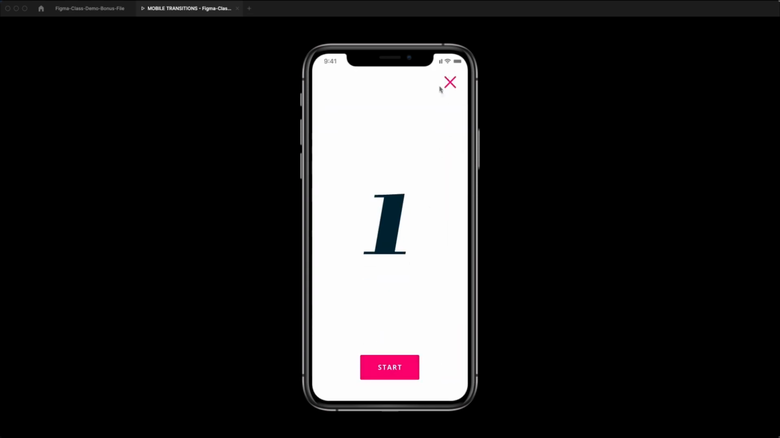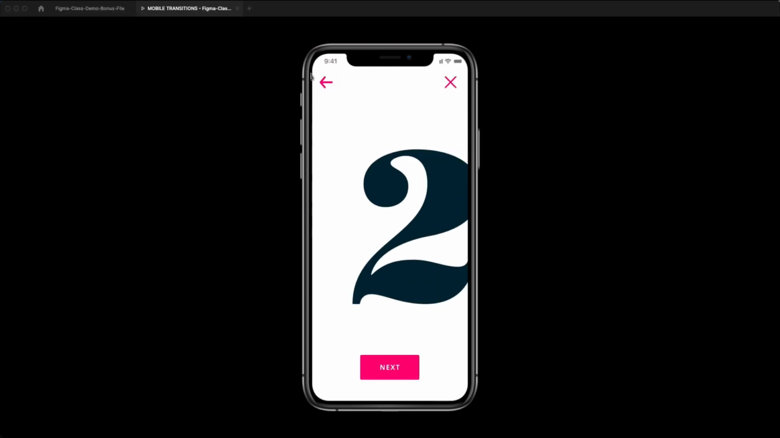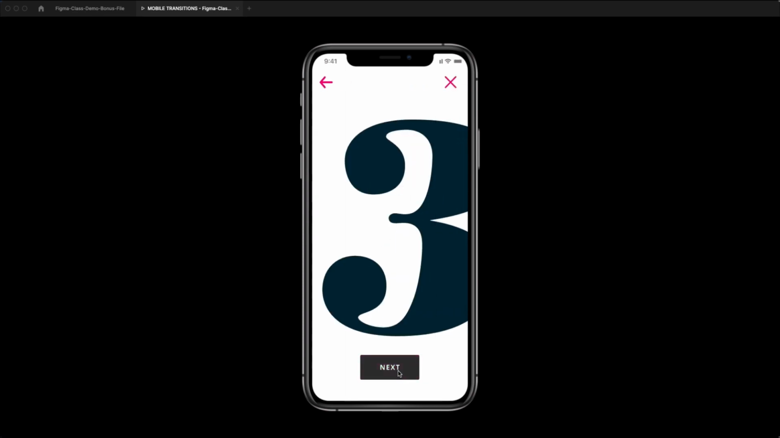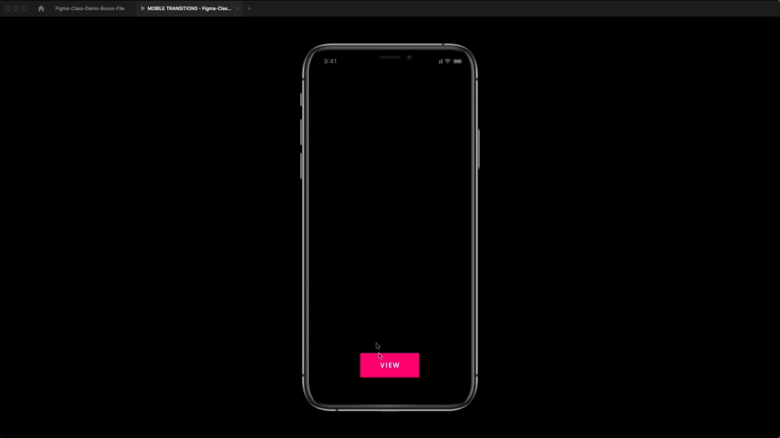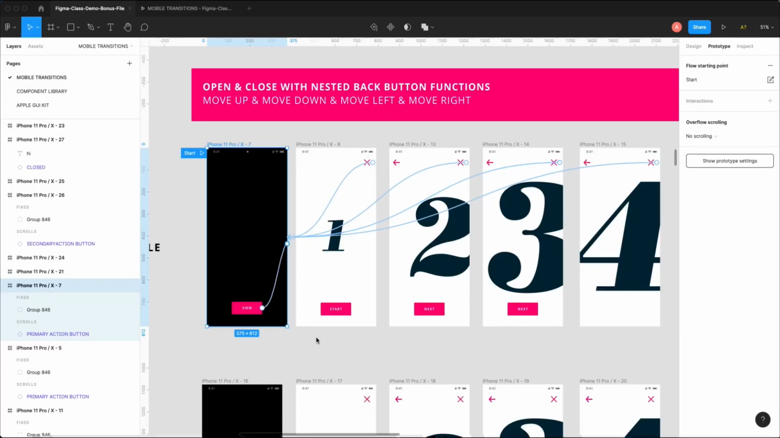So that's why the X is at the top right, because it gives us real estate here for the back button on the top left. So again, we're going to go through screen 3, screen 4 here, and we'll complete the workflow here. And if you want to X out, boom, X out at any point. Okay, so let's go make that interaction.